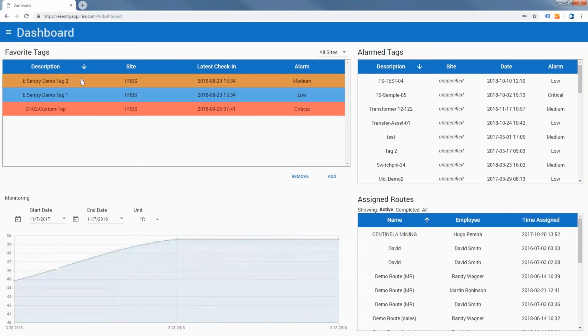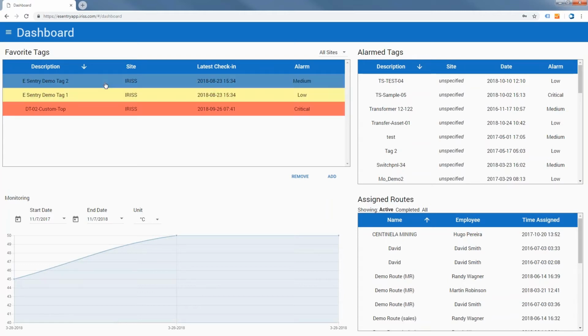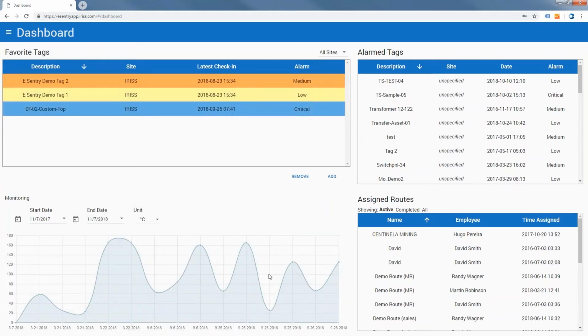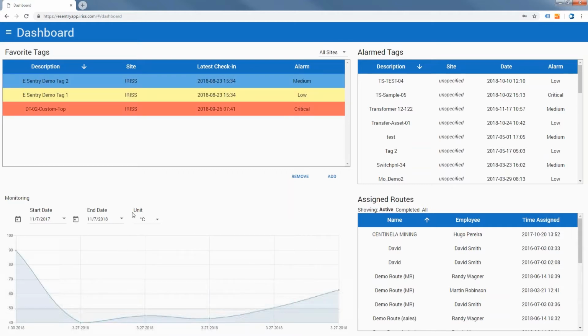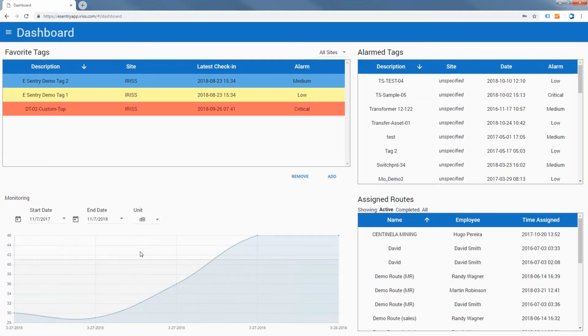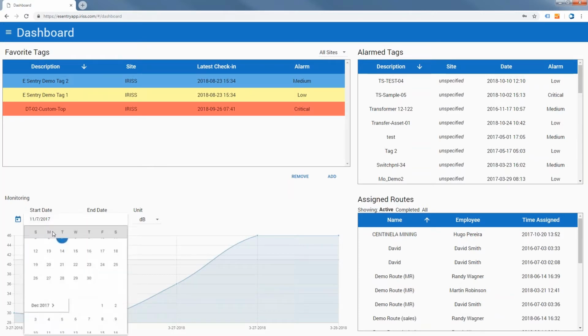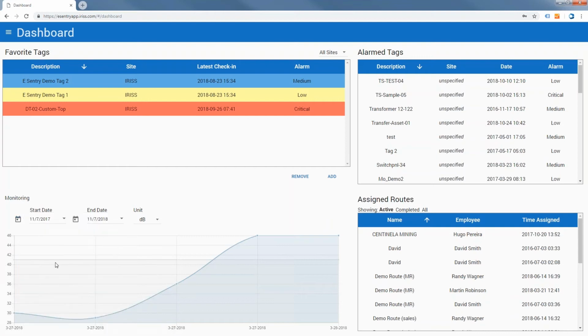And once you have one of those selected in your favorites menu, you can see that the graph here in the bottom left updates according to which one is selected. Now, you can also additionally change the unit value for the monitoring section. So, for example, if I want to change this to decibels for an ultrasound inspection, I can see the trending for decibels recorded through this time frame, which I can also change.